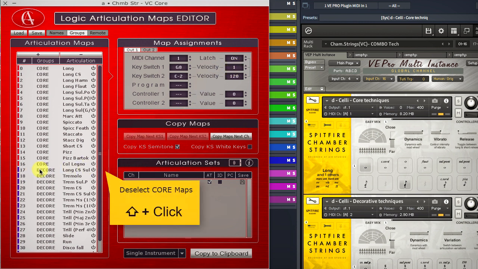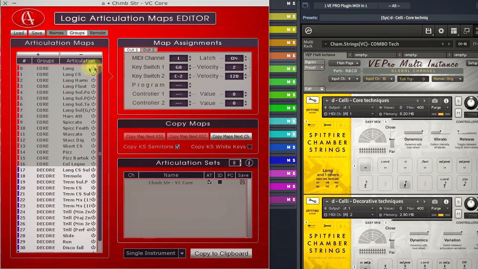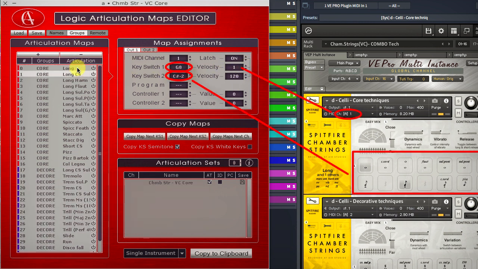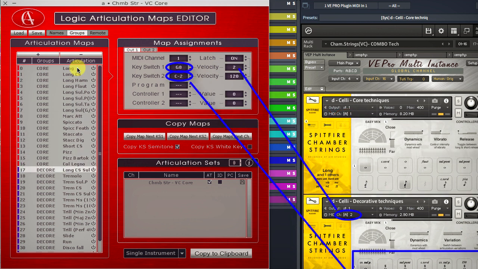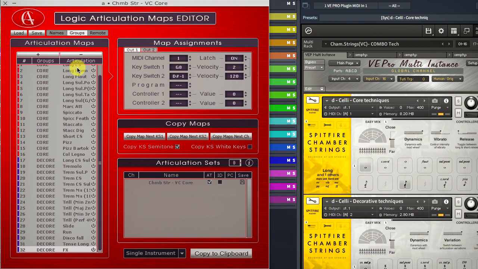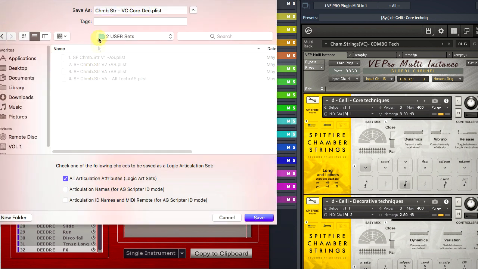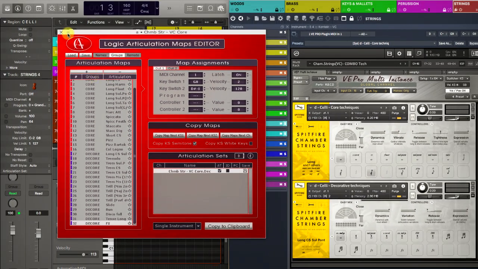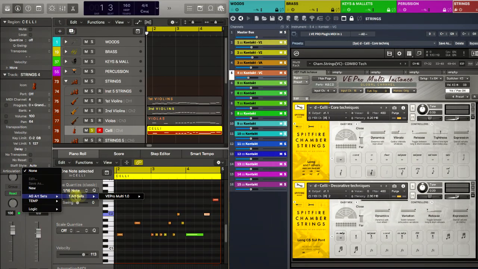I will deselect the core maps and set the first KS velocity to value 2, which will assign all decorative maps to that velocity value. Perfect, all is done in a minute. I'll update the articulation set name and will store the preset as a Logic articulation set. Let's load the newly created articulation set and try it.